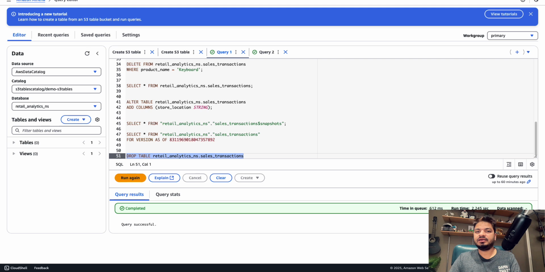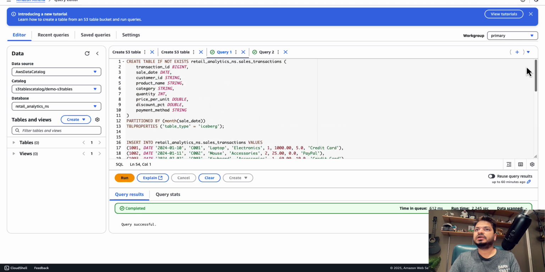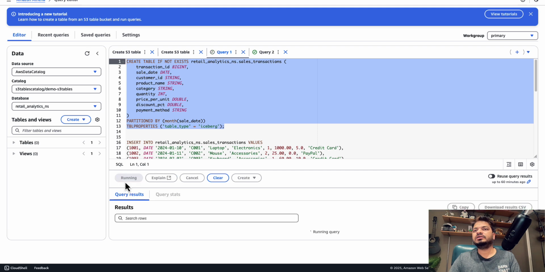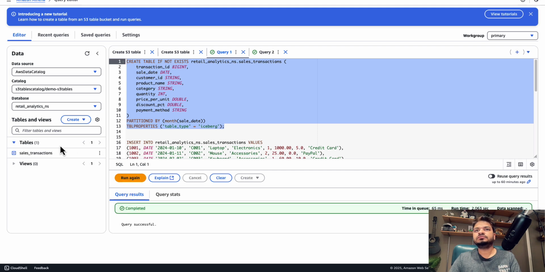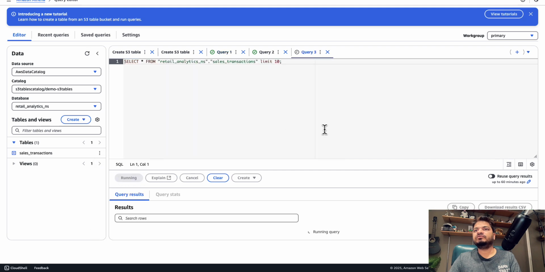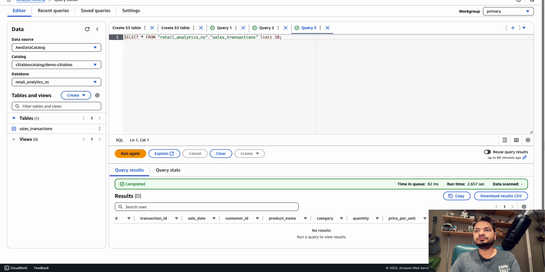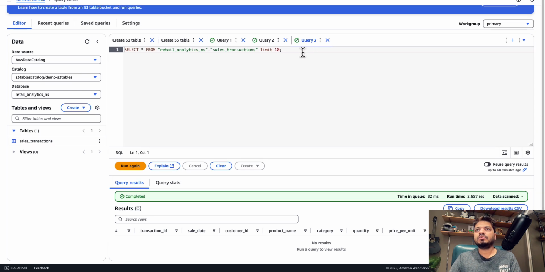Yes, I did, but luckily I have the table definition, so I can use the same table definition and run it. Now if I can just go and preview my table. Okay, why did I lose the data?